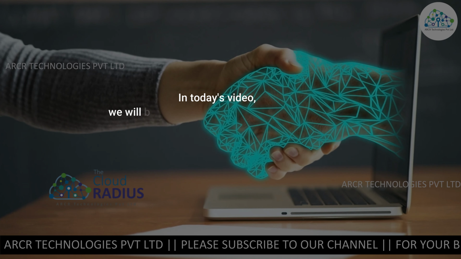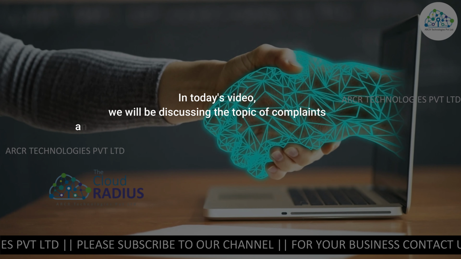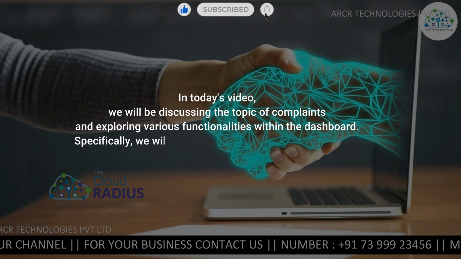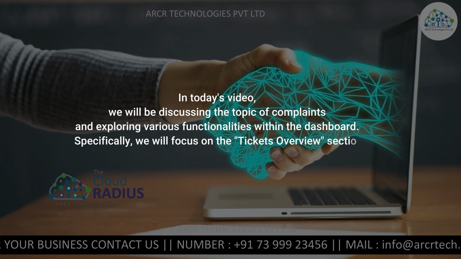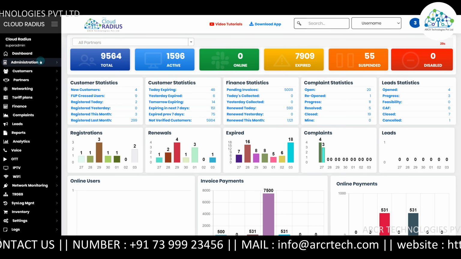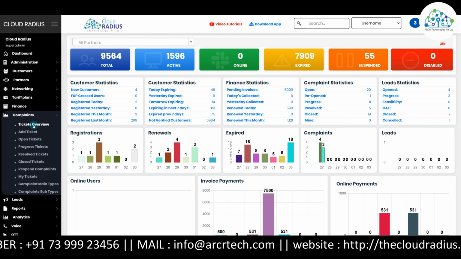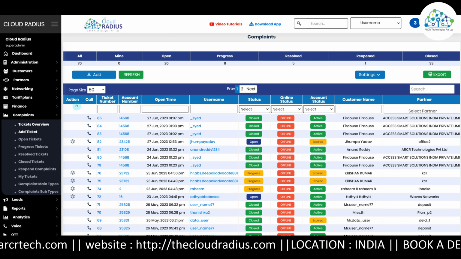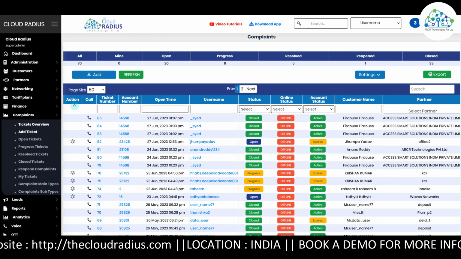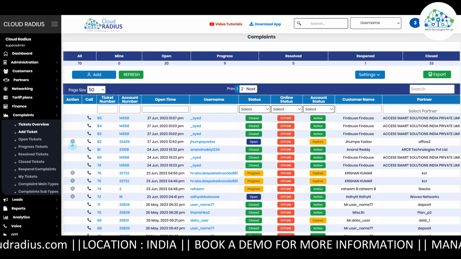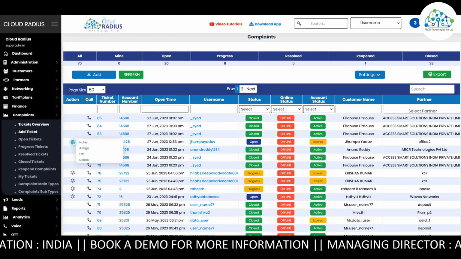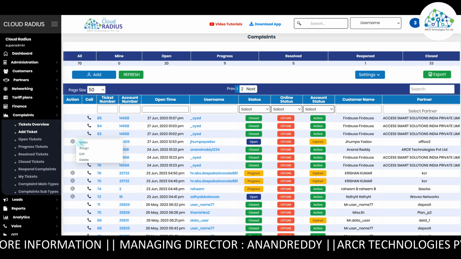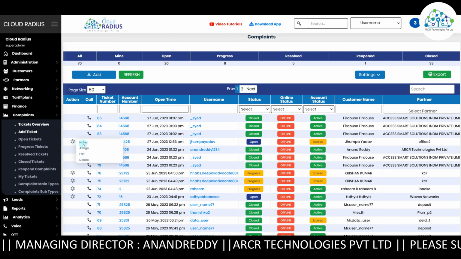In today's video, we will be discussing the topic of complaints and exploring various functionalities within the dashboard. Specifically, we will focus on the tickets overview sections, which provides a comprehensive summary of the tickets in our system. Let's take a closer look at each aspect. First one, action. With the action column, you will find a gear icon that is visible only for open tickets. Clicking on the gear icon opens a menu with several options.